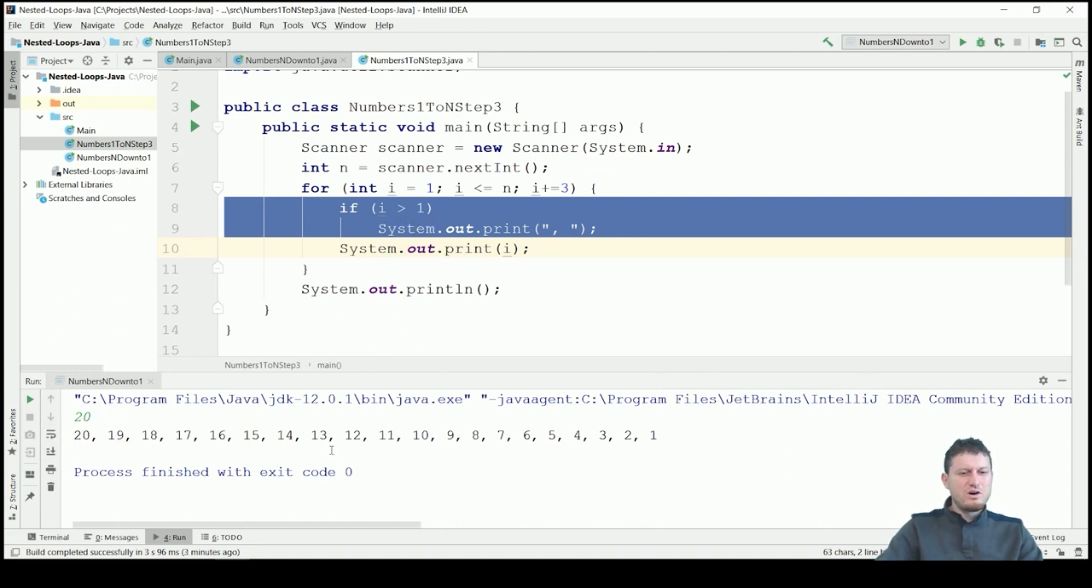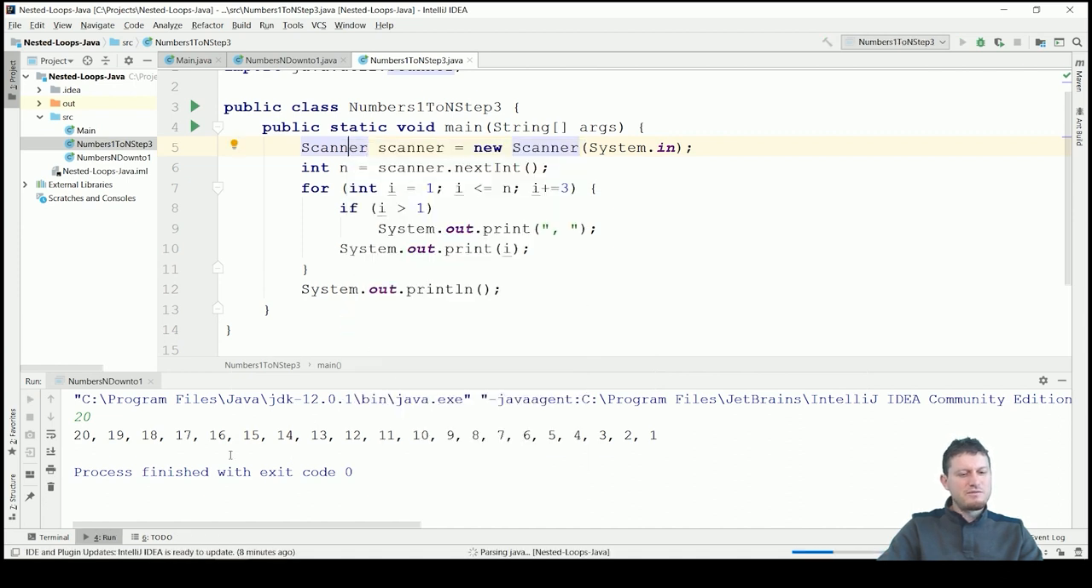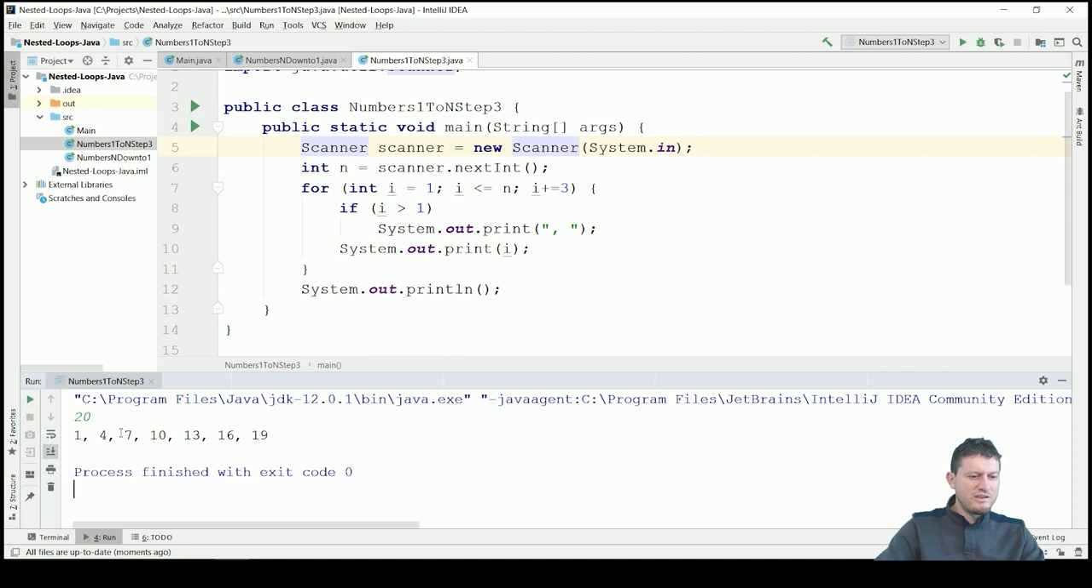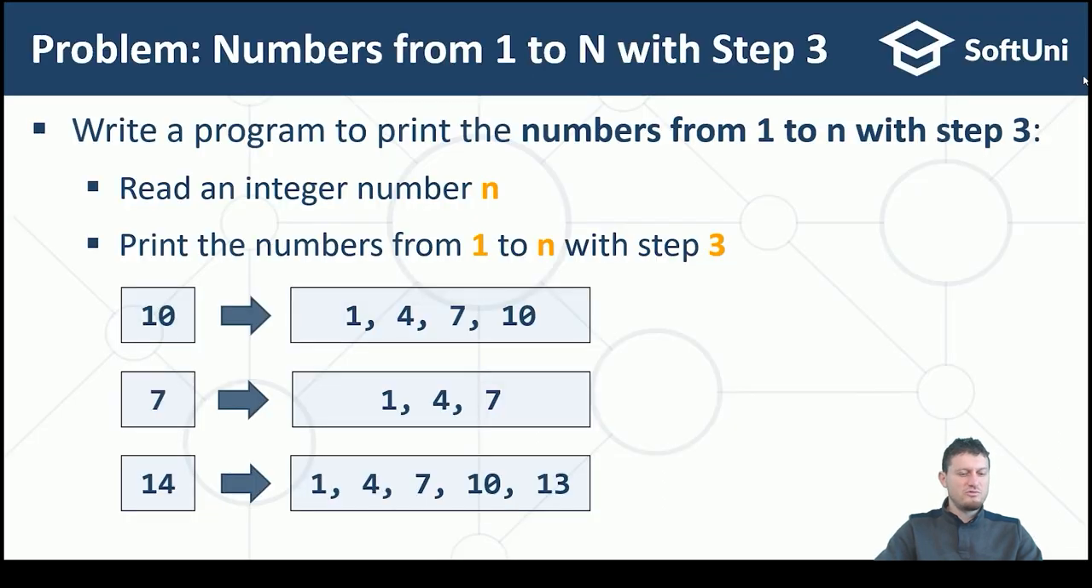Okay, so let's check whether this works or not. If we have, for example, 7, 1, 4, 7 works correctly. If we have 20, 1, 4, 7, 10, 13, 16, 19. If we have minus 5, the output will be empty, which is absolutely correct. Okay, so we are ready with this problem solution also.